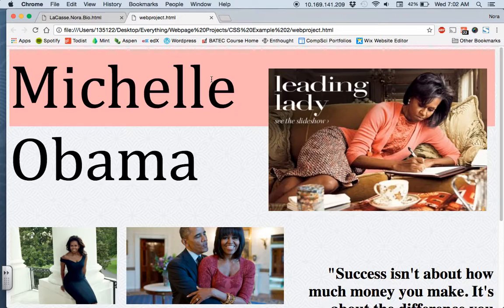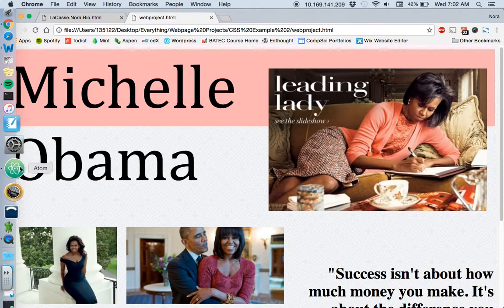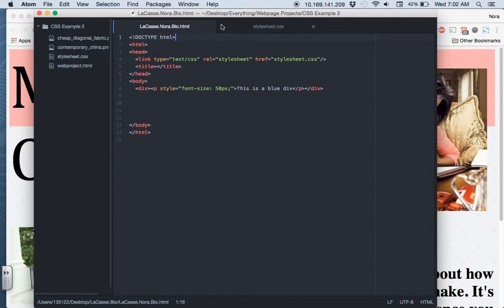Okay, so that's it. That is how you start connecting your HTML page and your CSS page. And that is also how we use divs in our web page. So use this to complete the criteria on the rubric.